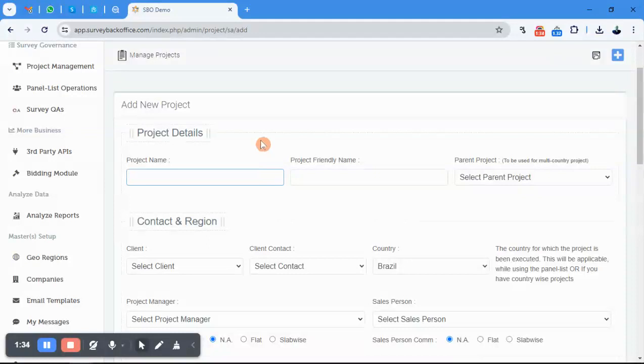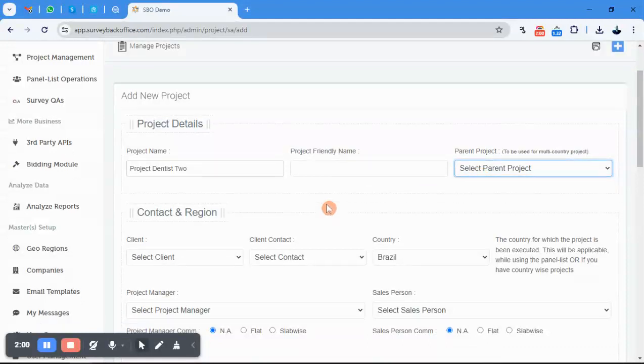Starting with project name, so the name of your project, let's say project dentist 2. Okay, project friendly name or the short name. This is the parent project. So if you have a multi-country project, create a parent project and select that parent project here for your child projects. If it's a non-multi-country project, you can leave it as it is.